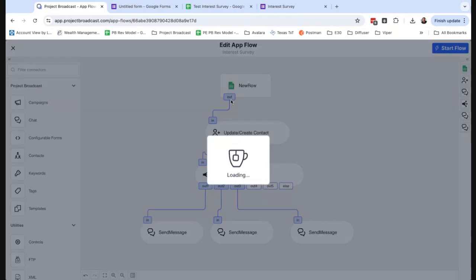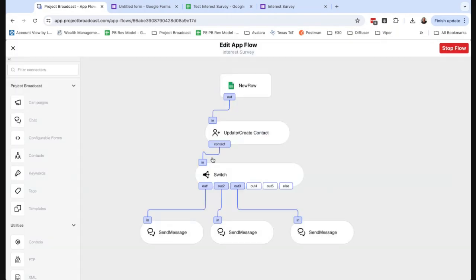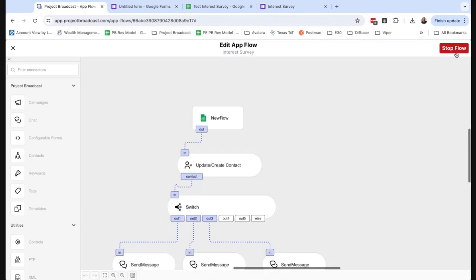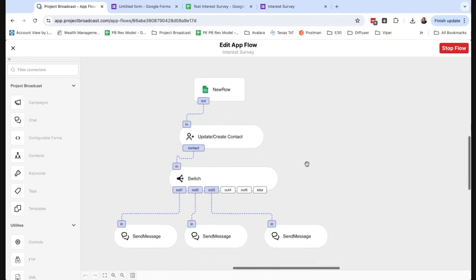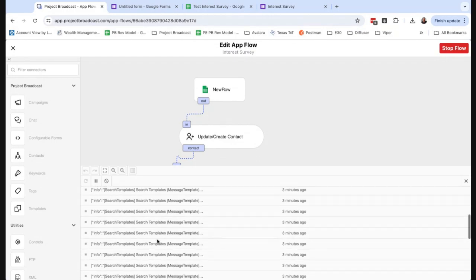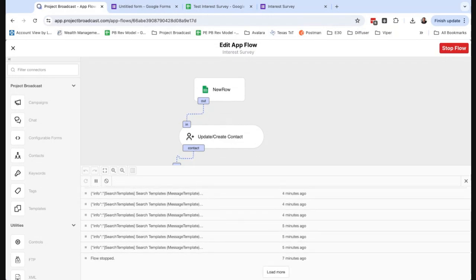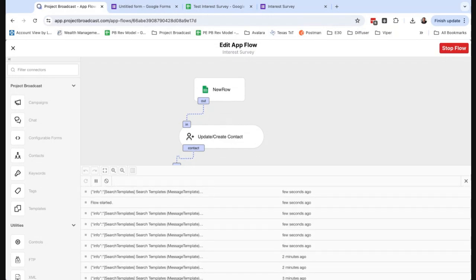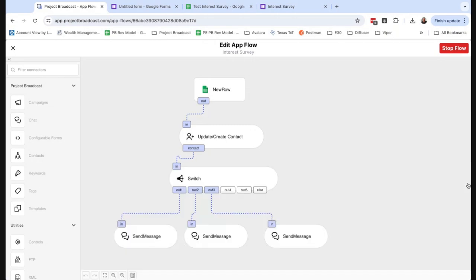Again, we will see those little dots start to appear to let us know the app flow is running. And we can see the stop flow button that also lets us know that it's running. We have our logs in the bottom. This is going to be used pretty frequently as you work on building your app flow so that when it breaks, you can try to figure out where it's breaking in your app flow. This is just a couple examples of what you can do with Project Broadcast's new app flow feature.